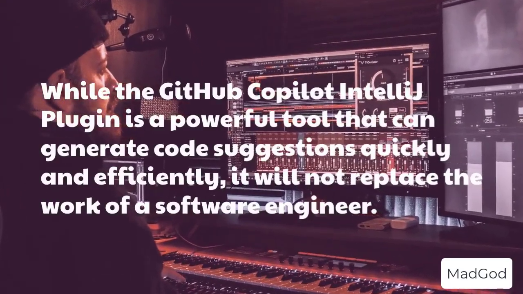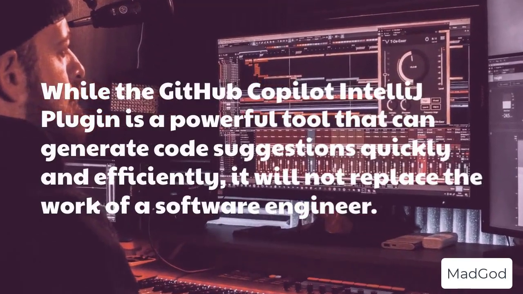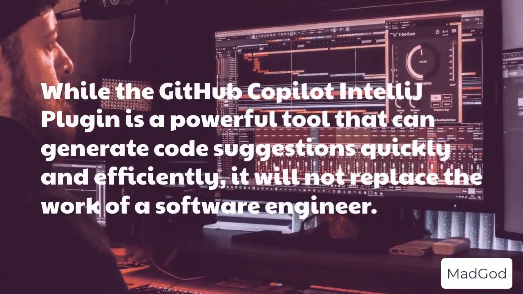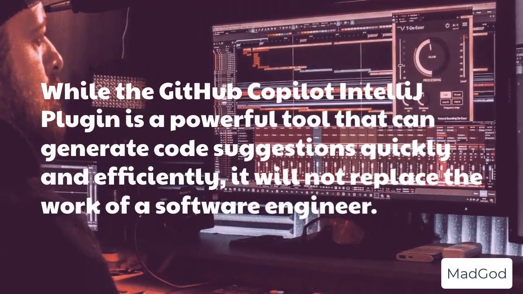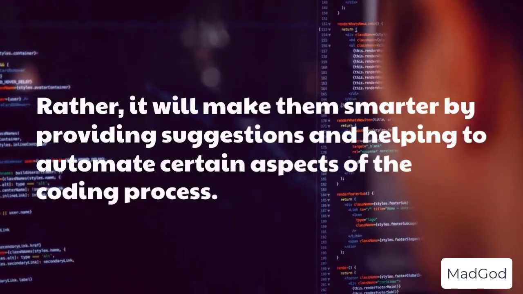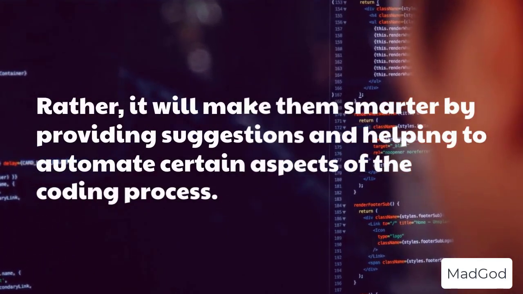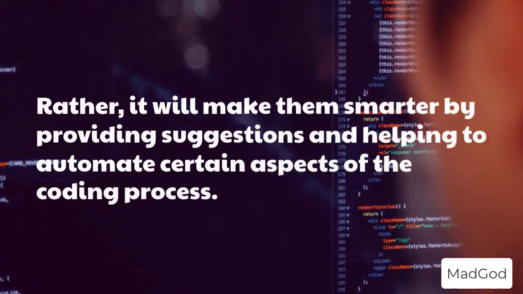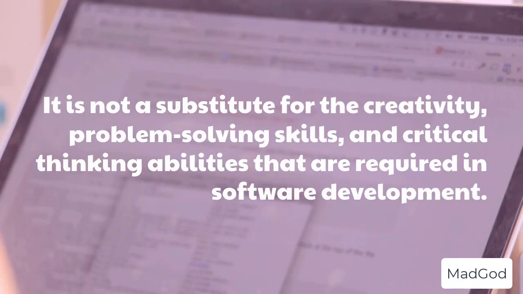While the GitHub Copilot IntelliJ plugin is a powerful tool that can generate code suggestions quickly and efficiently, it will not replace the work of a software engineer. Rather, it will make them smarter by providing suggestions and helping to automate certain aspects of the coding process. It is not a substitute for the creativity, problem-solving skills, and critical thinking abilities that are required in software development.